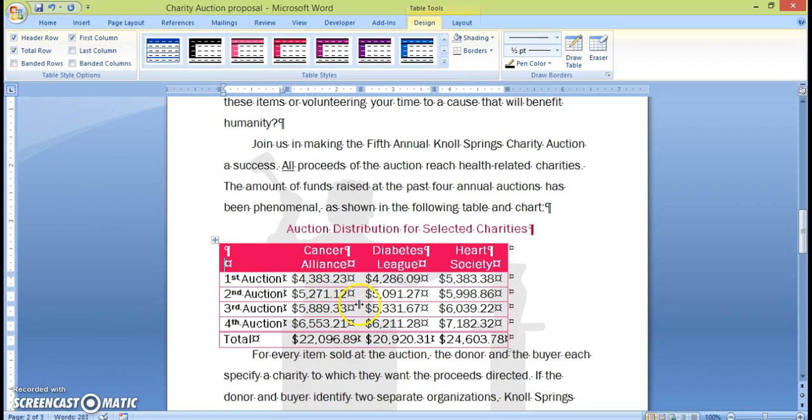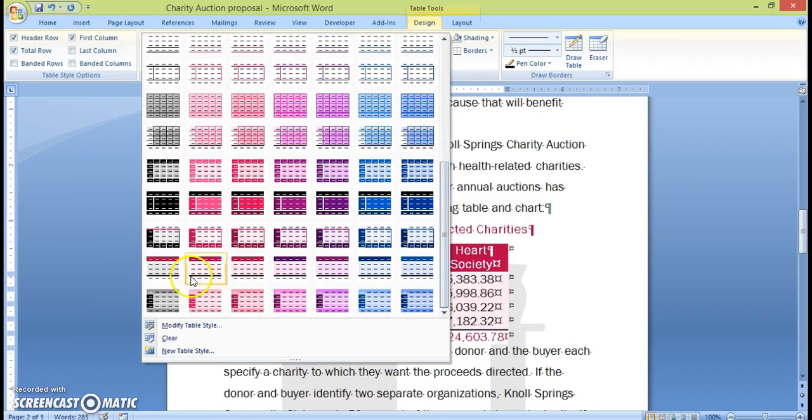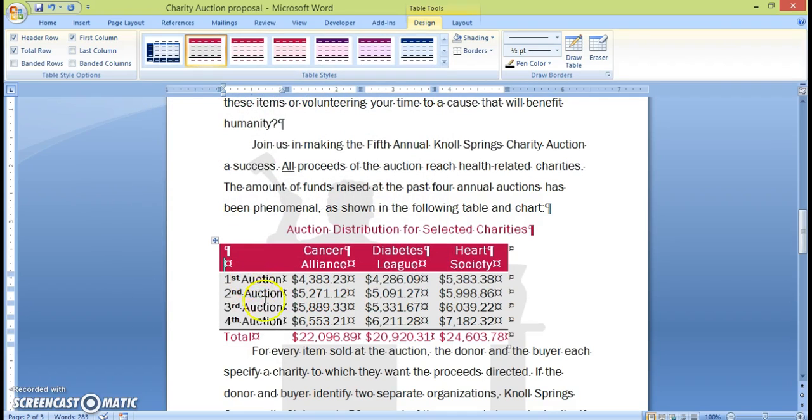I'm still not a real big fan of the color, so let's see what else we got here. If we scroll down, I kind of like that one. It's called Colorful List, I think. That's what it just said. Down at the bottom, so we'll select that. That looks a little better to me because it's gray. It kind of offsets everything. And you have the darker color up here at the top. And then this first column is now bold.